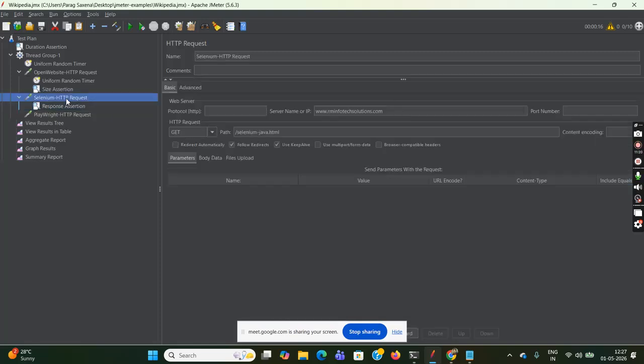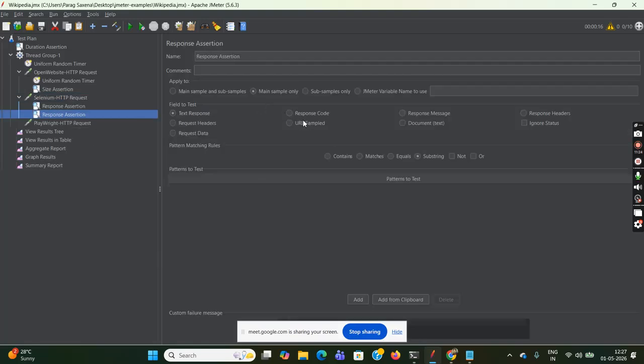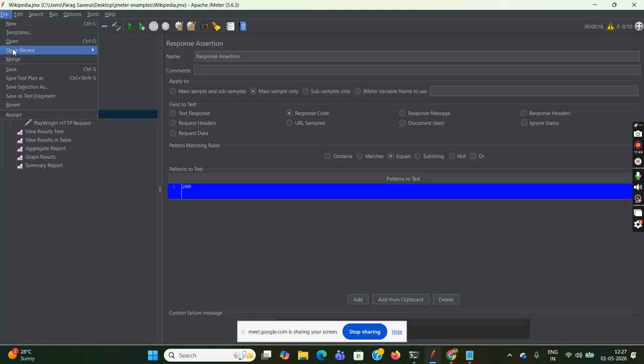And again, if I add an assertion, response code, and again I say equals 200. So in that way, you can add different kinds of assertions.